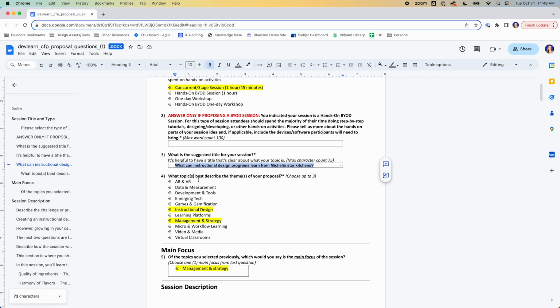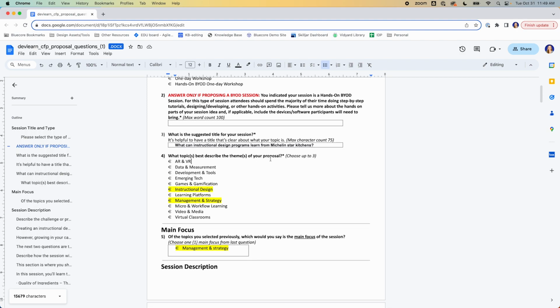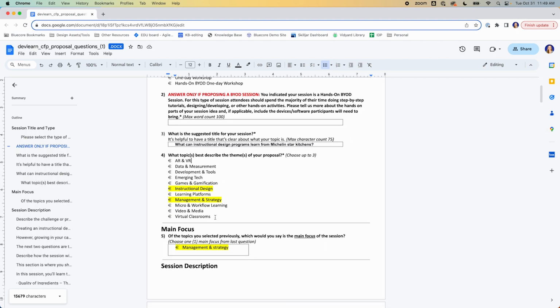Next is the topic that best describes the theme of my proposal. You can choose multiple ones here. My proposal wound up in the instructional design and management and strategy categories. You can choose up to 3. Try to be as accurate as possible, because sometimes we're like, oh yeah, it falls into all of these, because technically mine did. Mine actually went through every single one of these. But when you're looking at the core, bigger theme of your entire presentation, this is where it really fell.